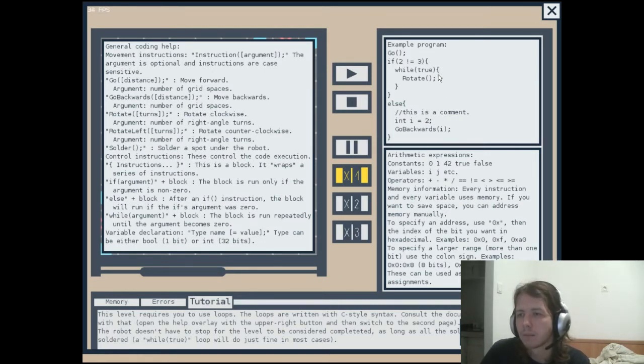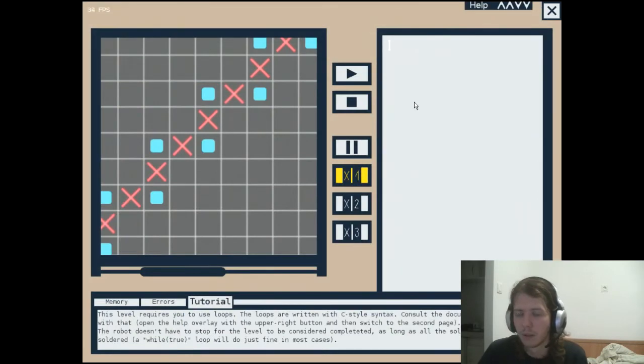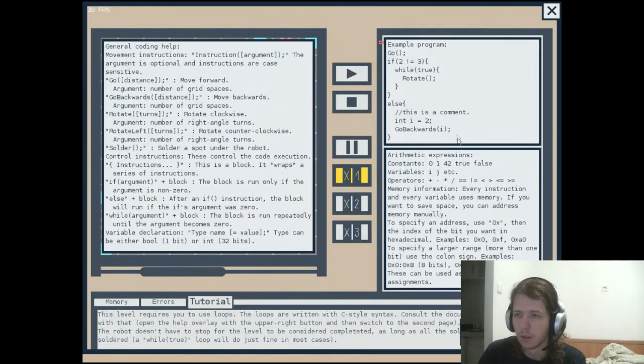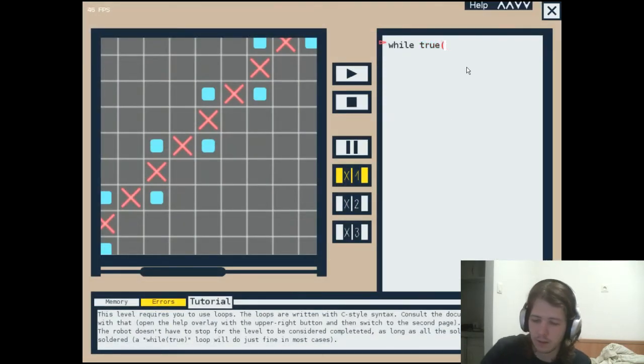Okay. This while true is funny. I have to write that code. Oh. Wait a minute. Just check it. Okay, while true, and then bracket. That I still can't write. Damn it. I hate it.